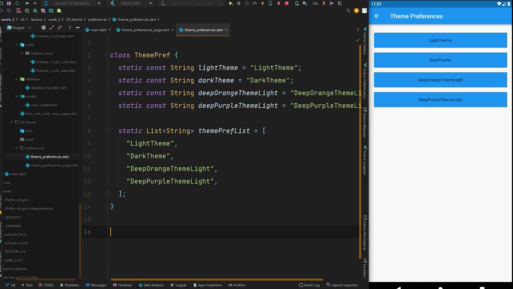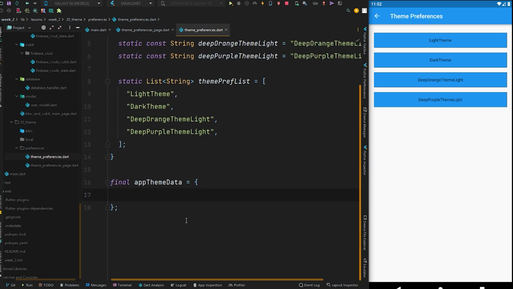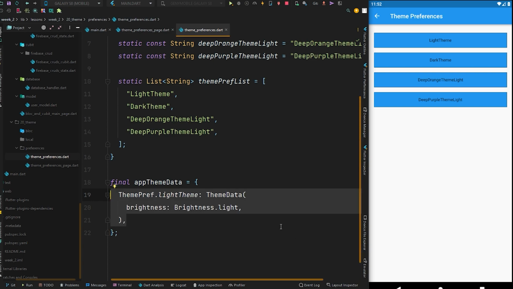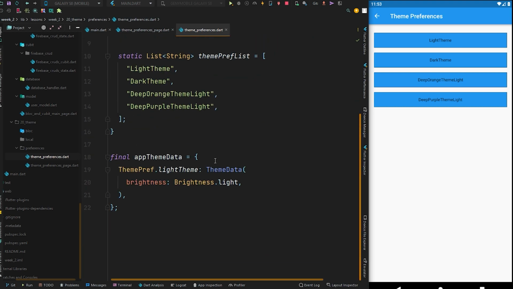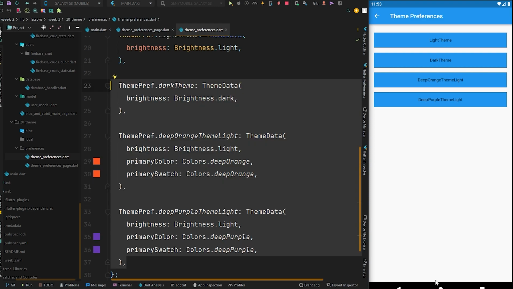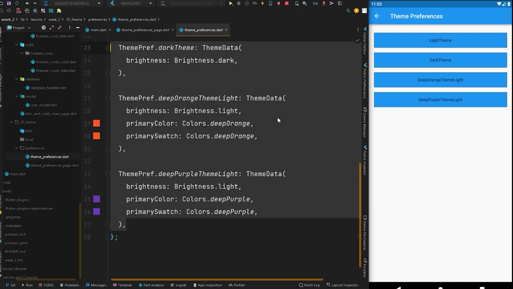Now next in here we are going to have a final variable, and its name will be appThemeData, and this will be a map object. In simple words, key and value pairs, and inside this map we are going to have our first light theme. The key of the first light theme is coming from the ThemePreferences class, if the key was the light theme, so its value will be ThemeData of the brightness light, and the same will be for the others, just like this. The first one is for the dark theme, actually this is the second one, and the third one is for the deep orange, and the fourth one is for the deep purple.